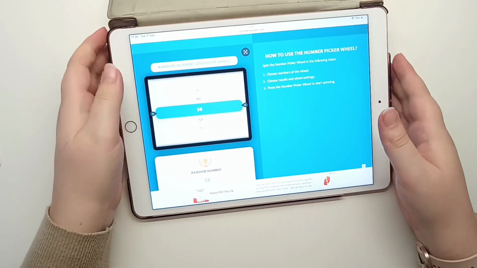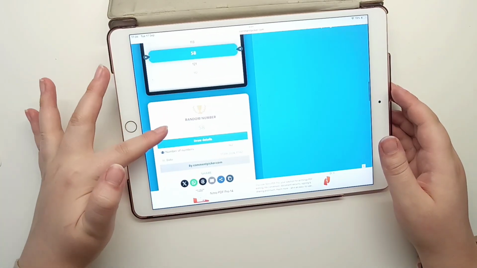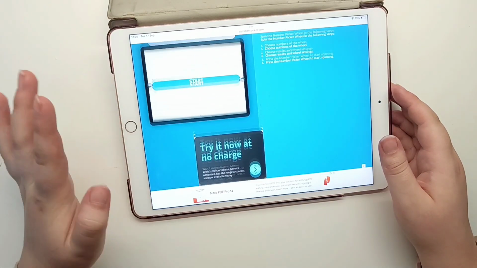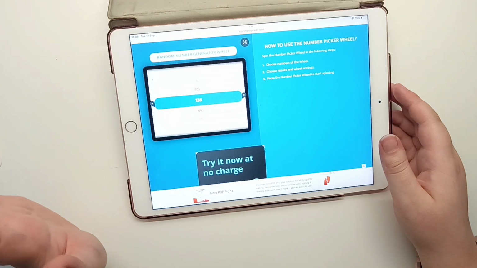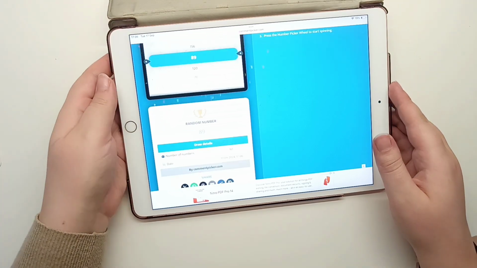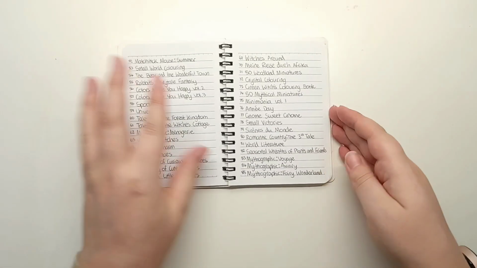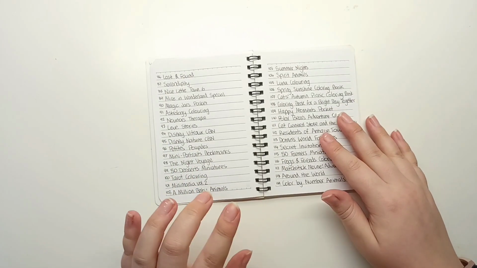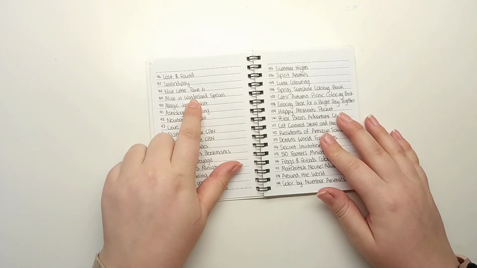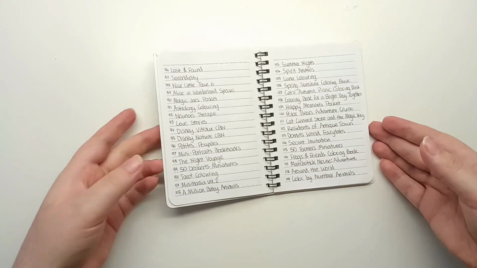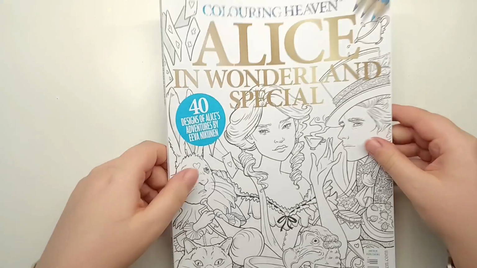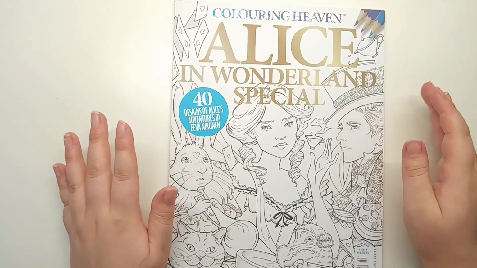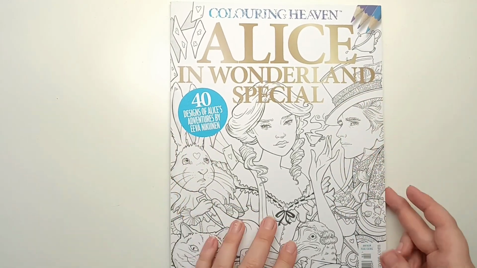Bringing the randomiser back up, I am going to choose a new number. And we have 89. So 89 is Alice in Wonderland special. This is a Colouring Heaven book. I will grab that. So here is Colouring Heaven Alice in Wonderland special.